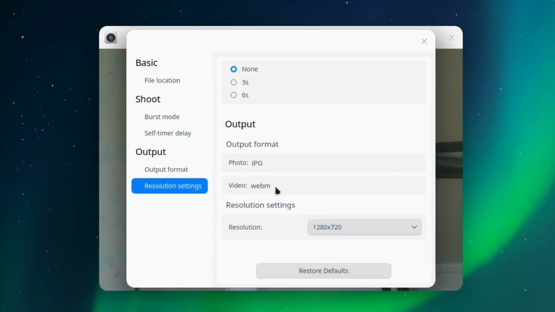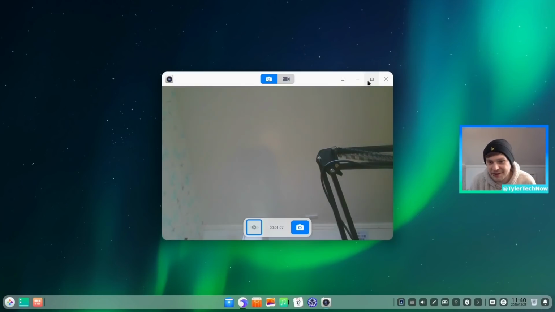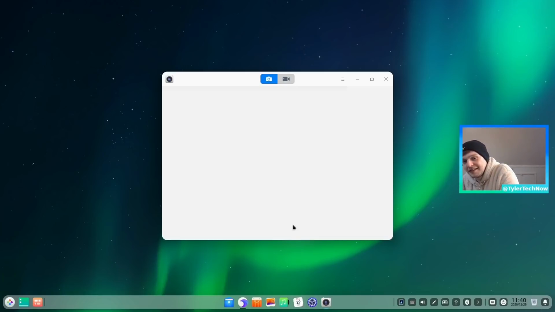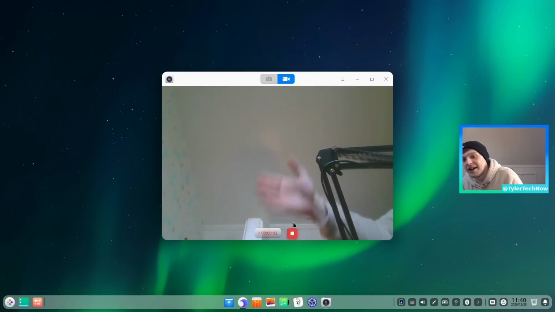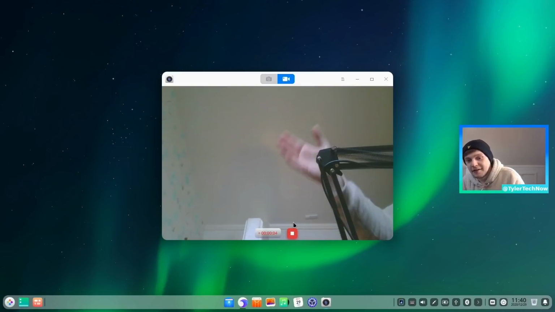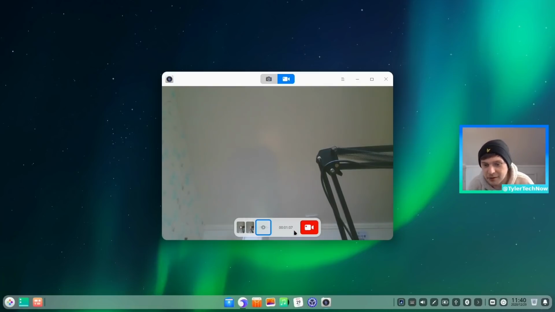So let's give it a go at recording and taking a photo and see how that all comes out. What we're going to do is start off with a little photo. So I'm just going to take a photo of my hand, and now we're going to do a little video and see how that records it as well. So we're just going to move the hand, hello hand, 5, 6 seconds, and now we're going to test that out and see how that all looks.